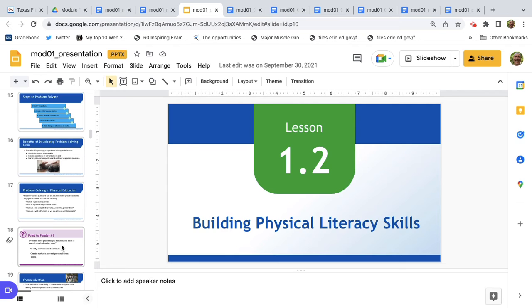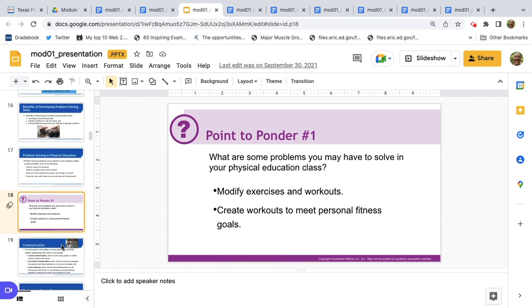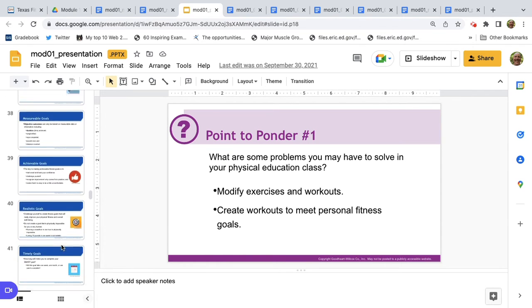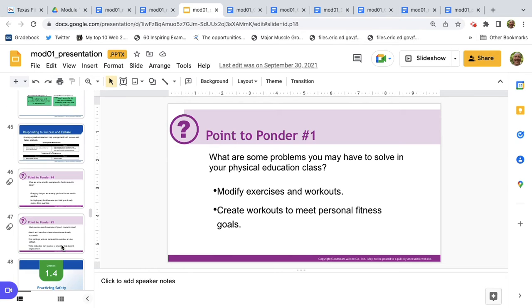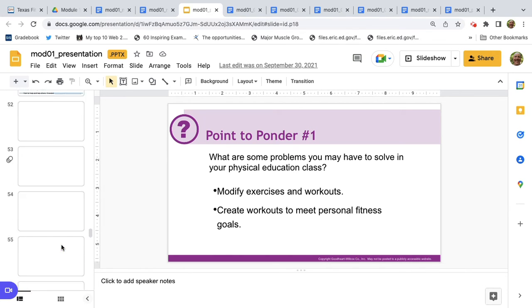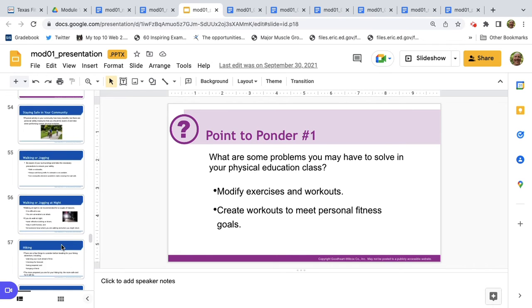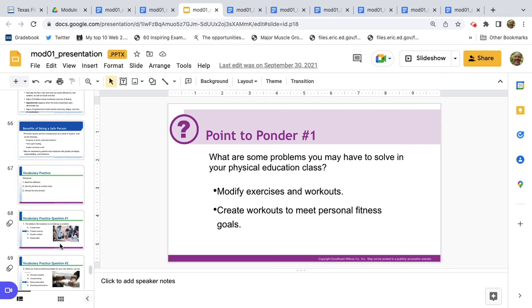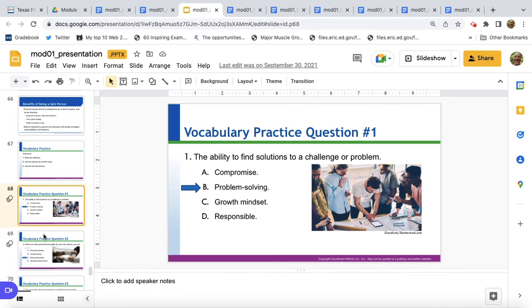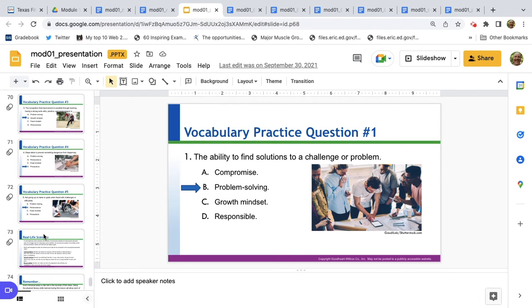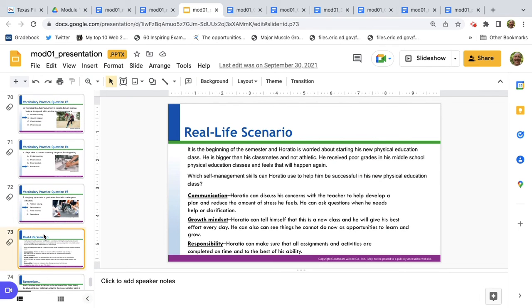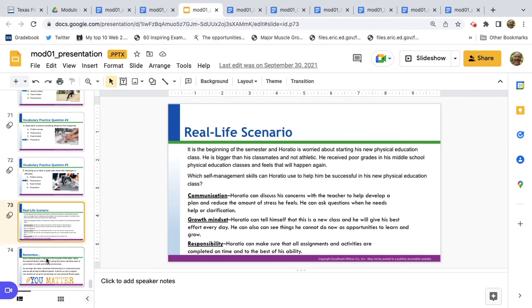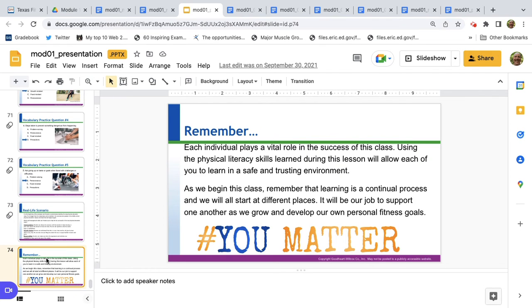There are points to ponder where you can have discussions with your students. And then once you get to the end, there are places where students can practice vocabulary. There are also places where students can have a scenario based on real life situations that they can answer. And then a nice positive message at the end around everything that they've learned.